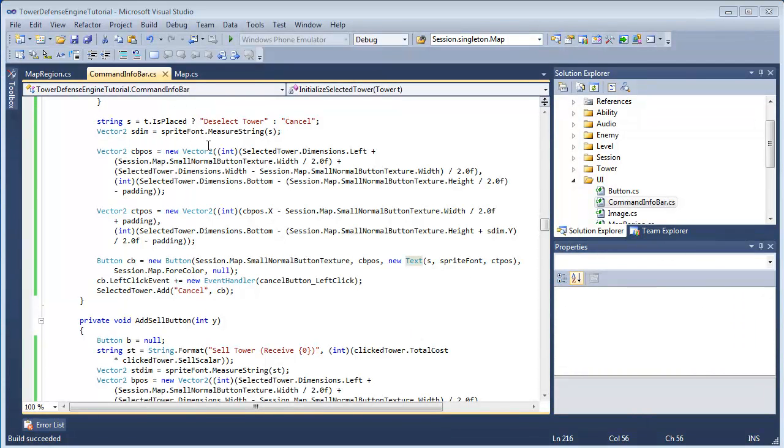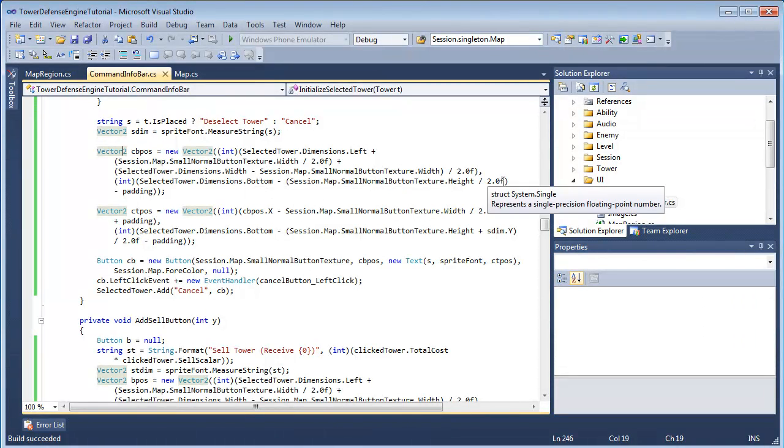Alright, so we measure the string s, and we have that in a vector2 sdim. Now we need to create a vector2 for the cancel button position, and that will be at the very bottom of the UI block. So dimensions.bottom minus the normal texture.height divided by 2 minus padding. So that's the very bottom of the UI block minus the texture height divided by 2.